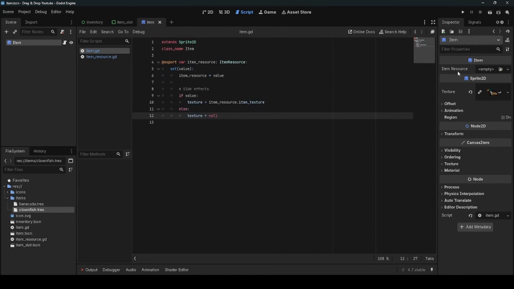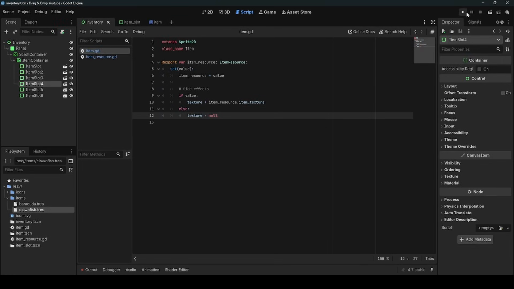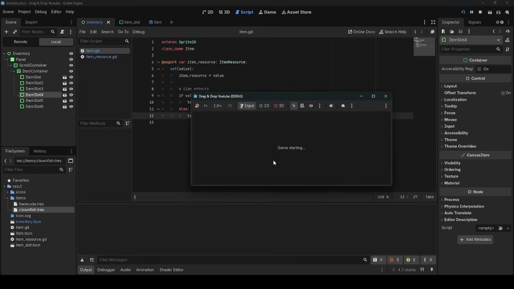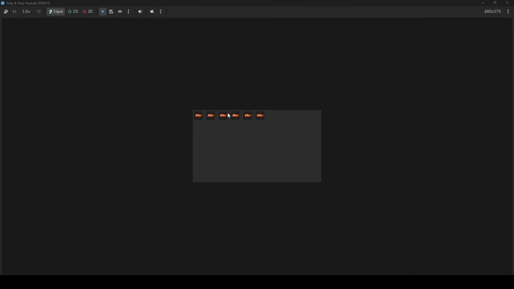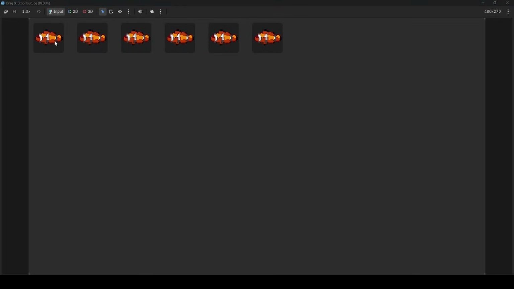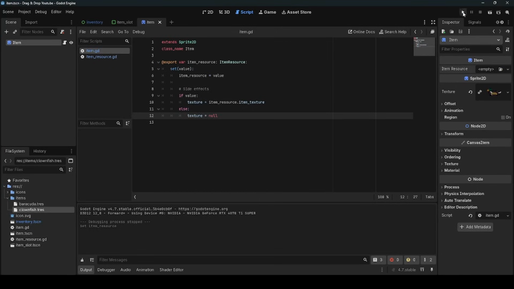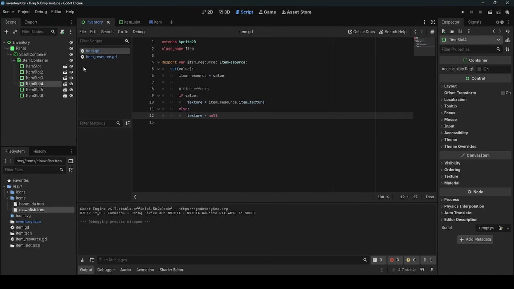So now if we set the item resource in our item scene to, let's say, clownfish, we should see it change when we run the inventory scene. And as you can see, we have every item changed to clownfish. Let's reset that to empty so that that's our default, and we will then fill it later through the script.